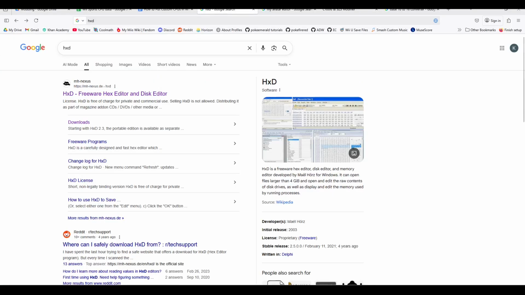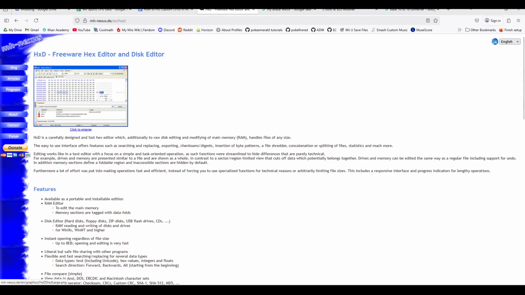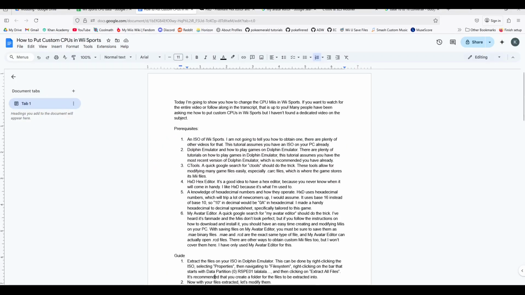Fourth, you'll need HxD hex editor. You just do a search for HxD. You will need this for modifying the order of the CPUs in Wii Sports. And then with that, you'll need a knowledge of hexadecimal numbers and how they operate. HxD uses hexadecimal numbers, which will trip a lot of newcomers up. You can use whatever hex editor you like. It doesn't have to be HxD, but I use HxD. And this tutorial assumes you have HxD hex editor.